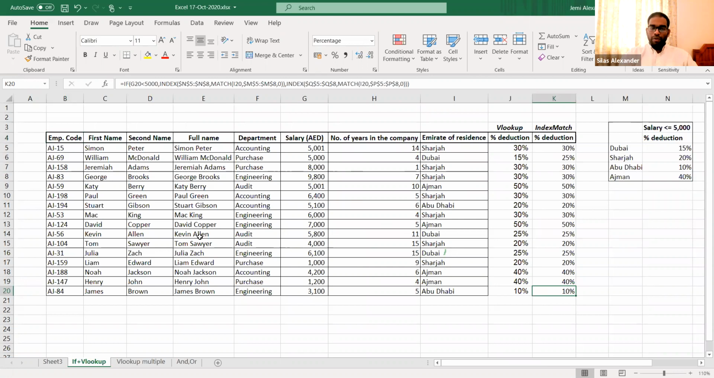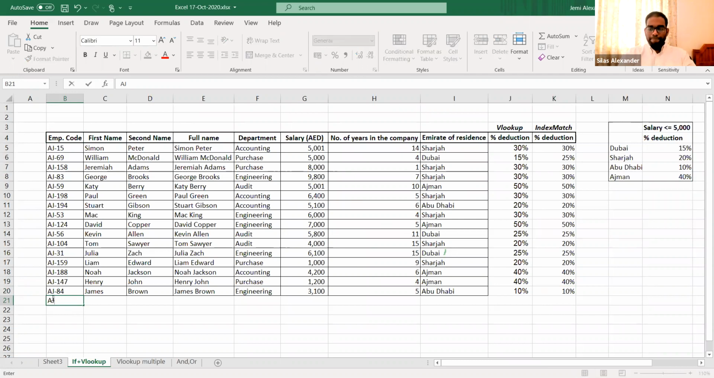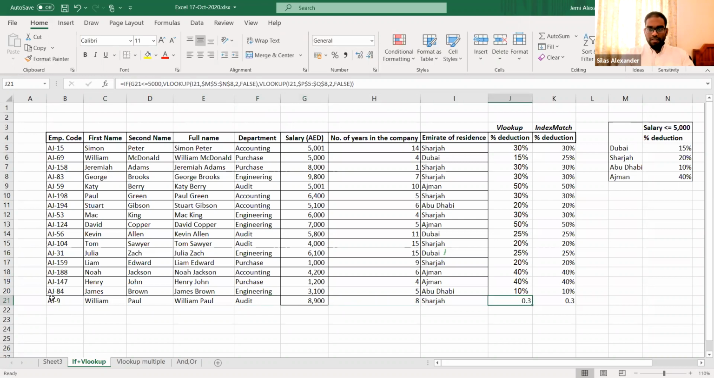Now let us say you are adding a row here. You're adding data here. So we're going to put an employee code AJ9. We're going to be putting a name, William Paul, and the full name is shown here. The department you're going to put as audit. The salary we're going to put as 8,900, and number of years in the company I'm going to put as 8, and I'm going to put Emirate residence as Sharjah, and the VLOOKUP and index match is also here. So I have added this.